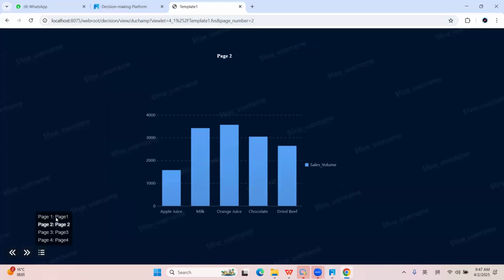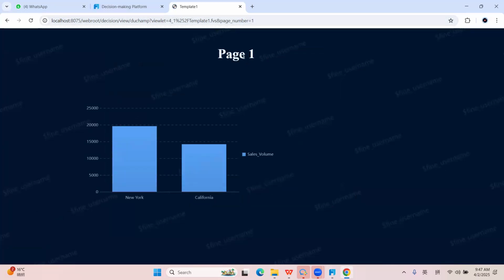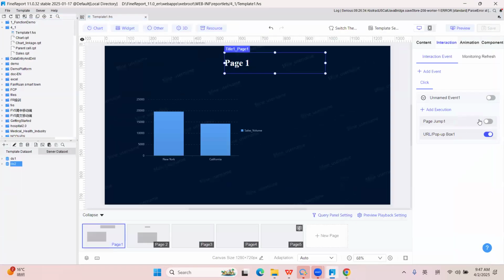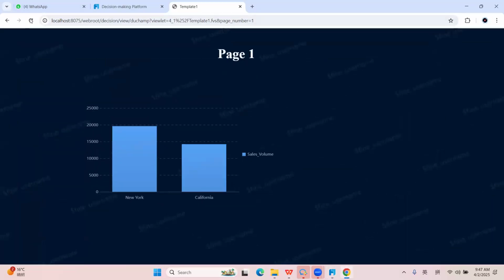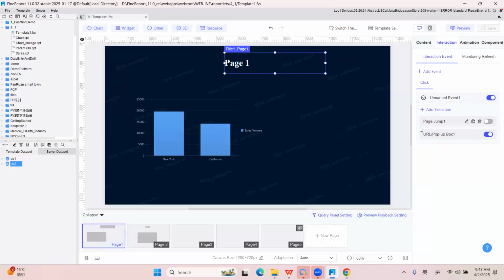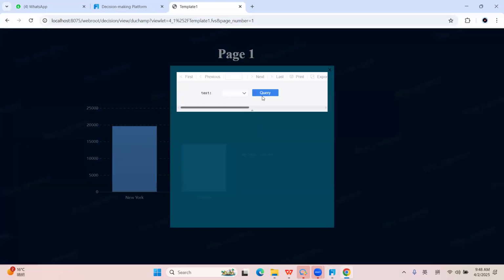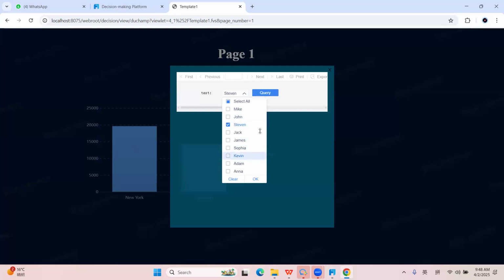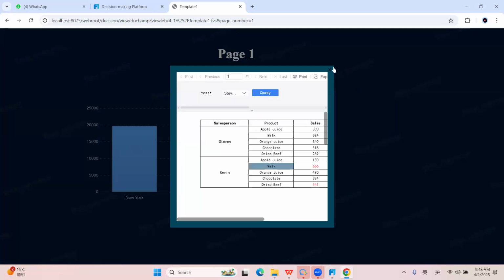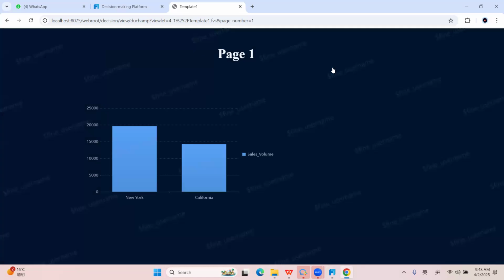Okay, I'm in page 2. I'm going back to page 1. Now I'm going to enable this event. When I click here, I will execute this action. Because I disabled the page jump, it will only do the pop-up box. So I click, and it gives me this pop-up box with the sales.cpt file.